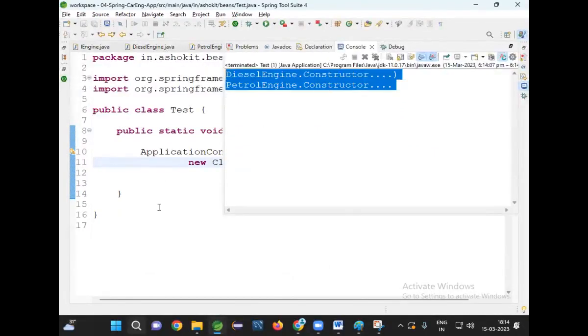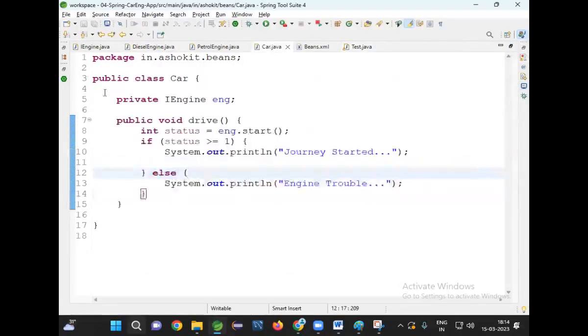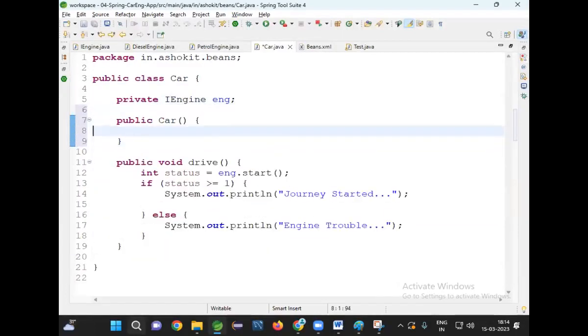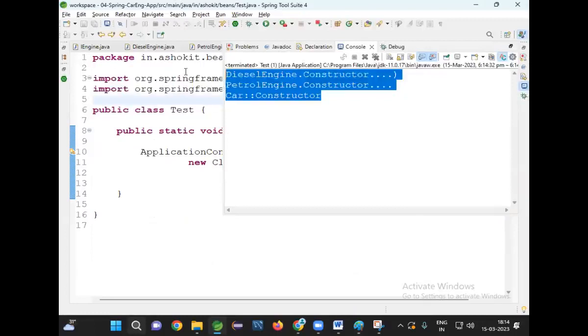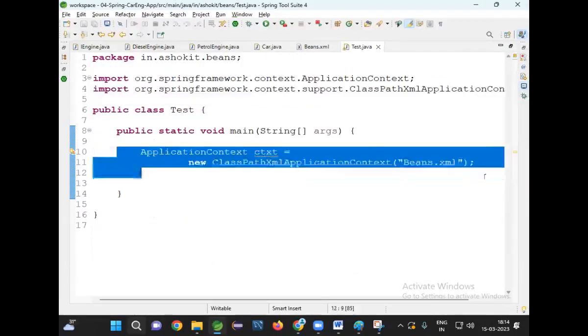Can you see? The diesel engine constructor and petrol engine constructor are also executed. What about the car? Is the constructor available or not? Not available. Let me write a constructor, System.out.println car class constructor. This is also a zero param constructor. Run as Java application. So for three classes, objects are created. Whenever the IOC container starts, it immediately takes the XML file, reads the bean definitions, and creates objects for the bean classes.